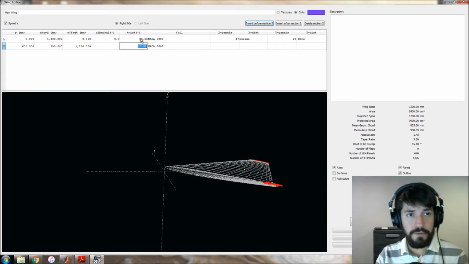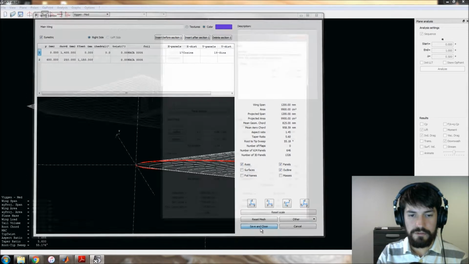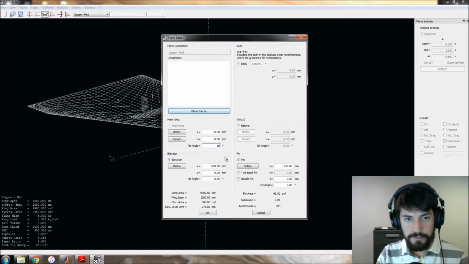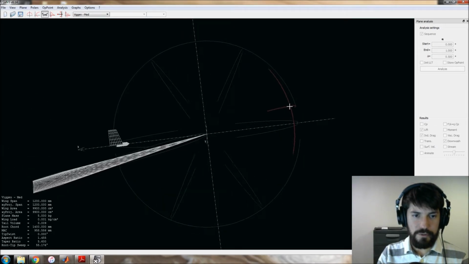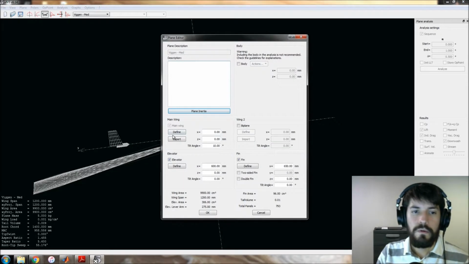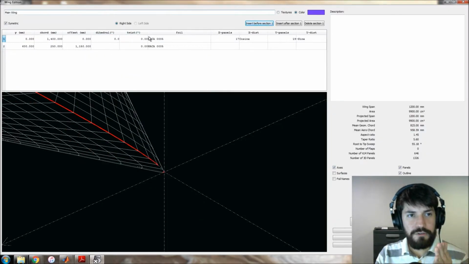I could make it match 10 degrees also, but that's kind of pointless because you can just tilt the whole thing in the wing properties. So I'll show you. If you click save and close, tilt angle, this will do it too. So that just tilted it about the nose 10 degrees. So there's dihedral, twist, foil, and then there's these panel details.